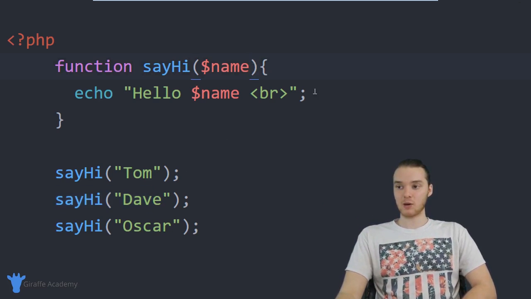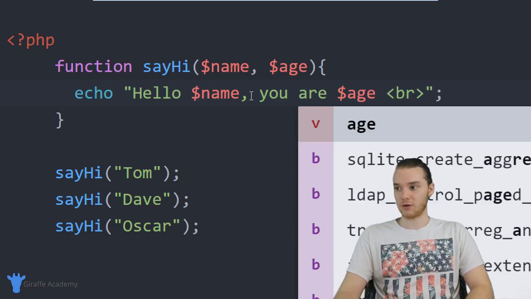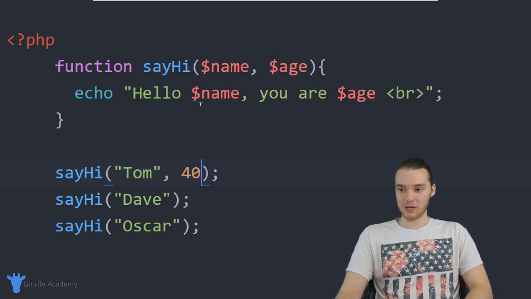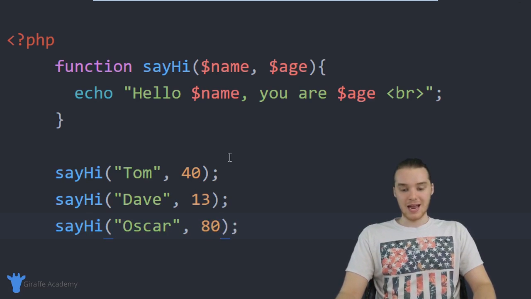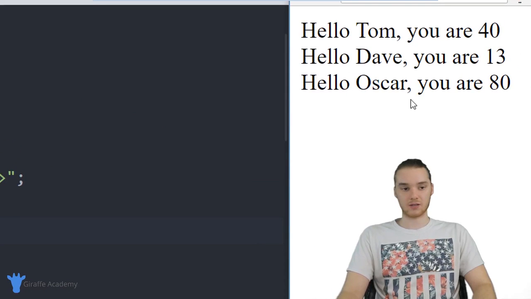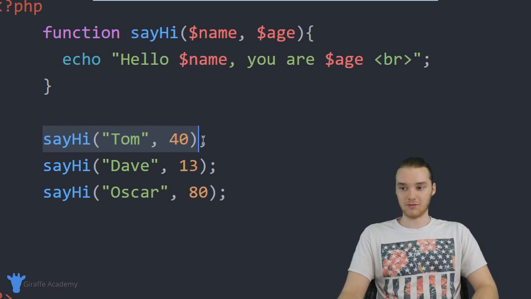And in addition to just passing in one parameter, I could pass in as many as I want. I can put a comma over here, and let's say I want the user to pass in an age as well. Now I could say, hello name, you are age. So down here, I can pass in 2 parameters now. I could say Tom is 40, Dave is 13, and Oscar is 80. And now our program is going to be able to respond to that. You'll see it's saying hello Tom, you're 40, Dave's 13, Oscar's 80. So we can pass in 2 or 3. You can pass in as many parameters basically as you want. And then whenever you call the function, you need to pass them in just like that.